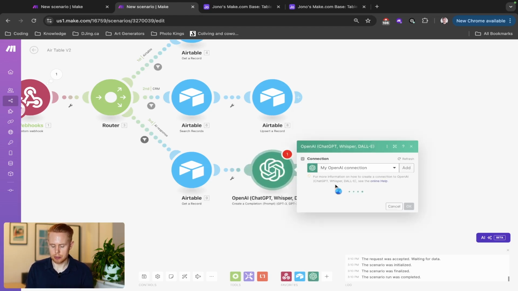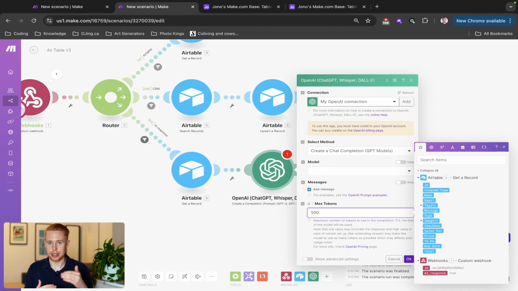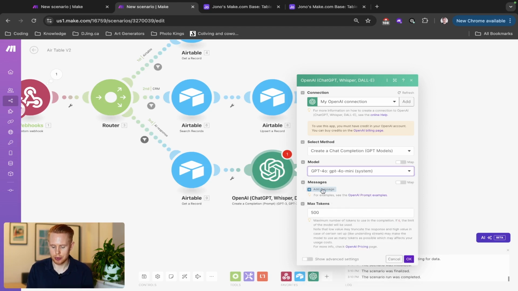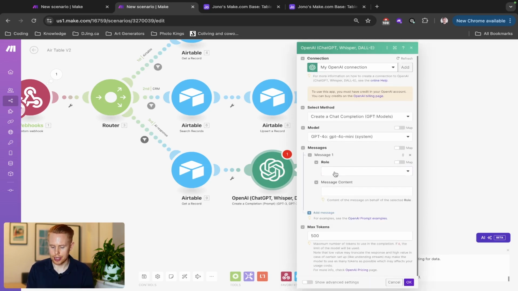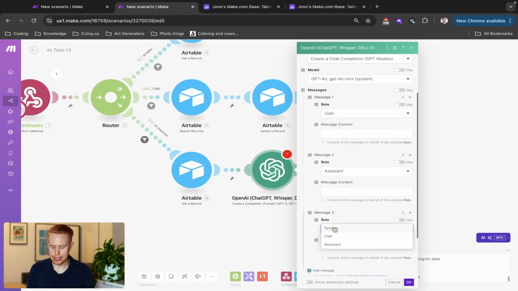So we'll choose create a completion here. The max tokens, we're going to put in 500. This is the length of the response that it'll get back. And typically speaking, 500 is going to be more than enough for what we're looking for it to do. Then you're charged based on the length of the response here, but this is good. For the model, we're going to have one model, which is 4.0 mini, and 3 messages in here. We're going to have a user message, an assistant message, and a system message.